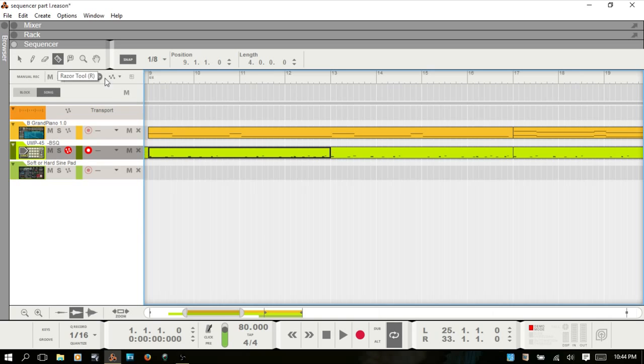The razor tool here, like the other tools, is going to work along with whatever your snap value is. So if I go to bar, you can only cut bars. So even if I'm clicking in the center of the bar here, it cuts the next one. If I go to eighth notes, then I can make more precise cuts. If I turn snap off by pressing S, then I can click wherever I want. And I'm just going to Control Z to get rid of all of those.